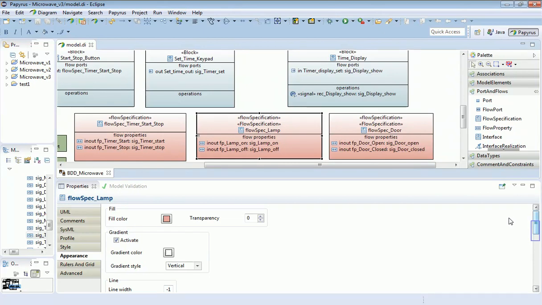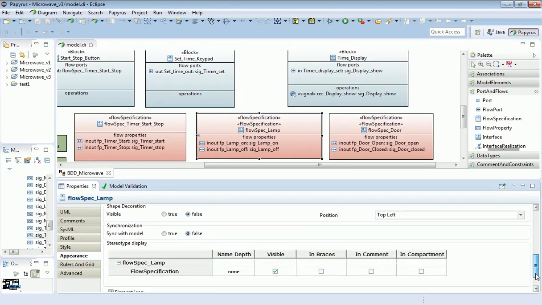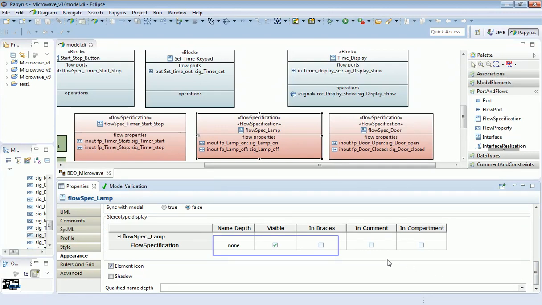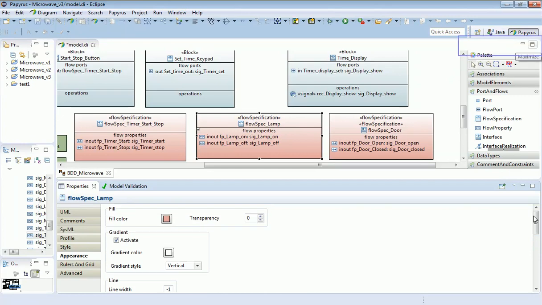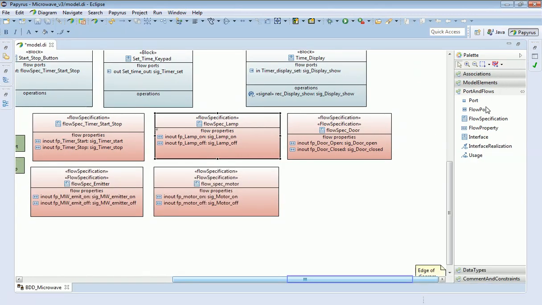So if you highlight them and select Appearance, at the bottom of the list you can switch these off, and that just makes it slightly more tidy. And I've also set all of the flow specifications to be this pink color, just to identify them slightly better. Let me now walk you through what I've done. I'll just maximize my screen.